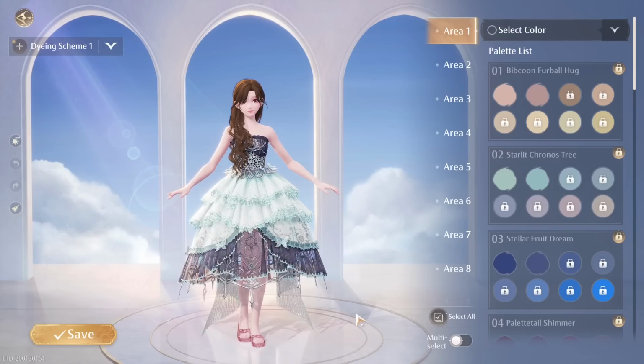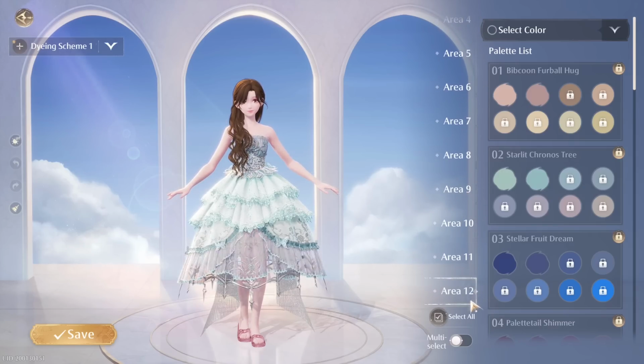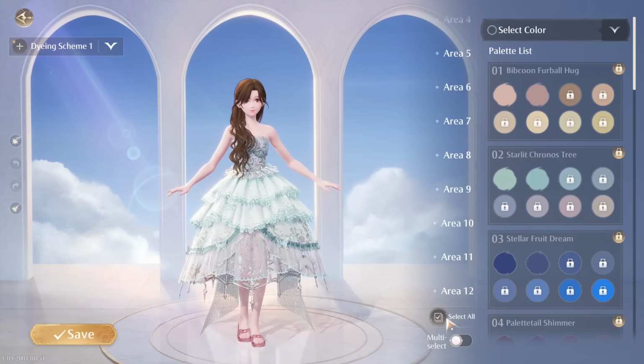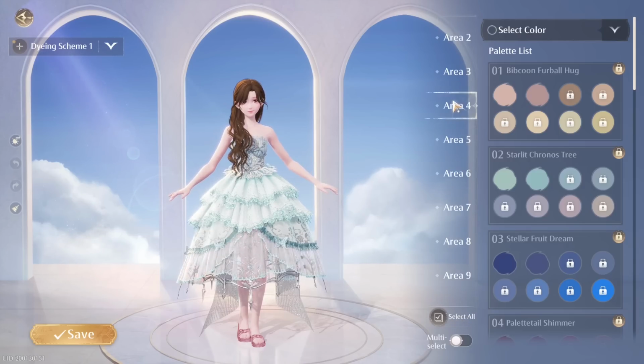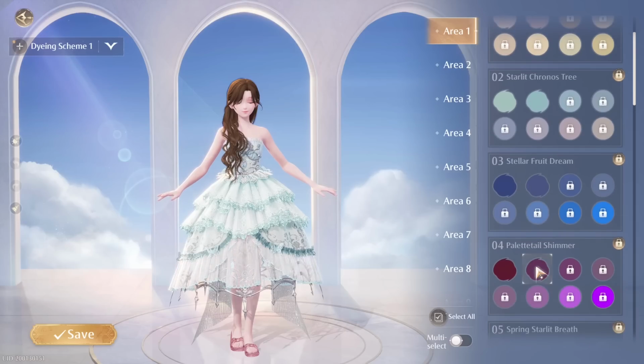So if we go into a dress now, you will see that things are a bit more complex here. They're a bit more intricate because, for example, the Wishful Rosa actually has 12 areas that can be dyed, and you can do them all in a different color. As you can see, I have area 1 selected, and the area that is flashing now is the color that I'm going to make the change for.